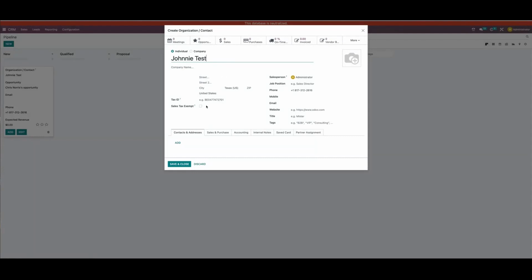fill additional information out. You'll notice he's an individual. I can put his street address in here. So we'll just say it's 123 Main Street. It's in Dallas, Texas, 75053. That's the United States. And then who's the salesperson? This would be assigned to you because you're creating the contact. You can also change the salesperson, but obviously you're going to want to assign it to yourself.